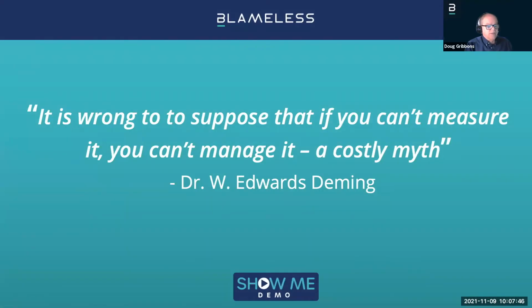So we've established the importance of availability or latency, et cetera. How do we then quantify availability? Well, I'm sure a lot of you have probably heard this quote. It's attributed to Dr. W. Edwards Deming. Dr. Deming said, "It is wrong to suppose that if you can't measure it, you can't manage it," a costly myth. So it's certainly true, a lot of truth to that.